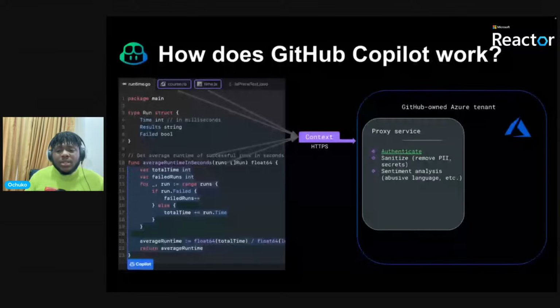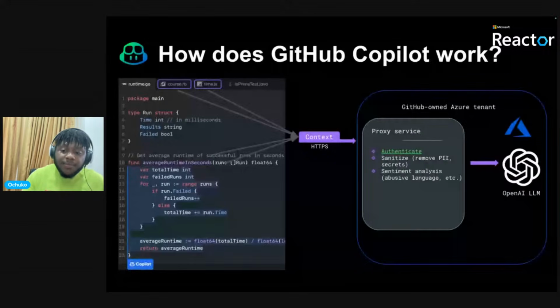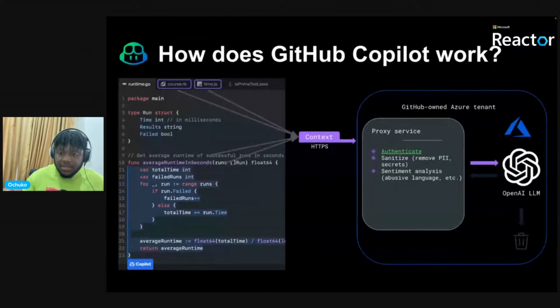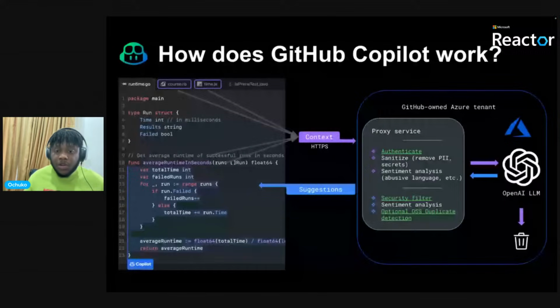And so Copilot works with an OpenAI language model. After it has cleaned up and sanitized all this data, it sends it to the LLM. The LLM can process that, remove all the information that is not needed, and then send back the suggestion that fits what you are trying to do, your end goal.